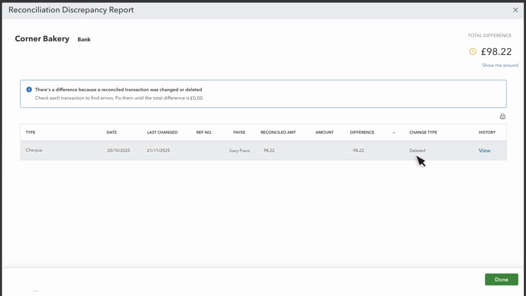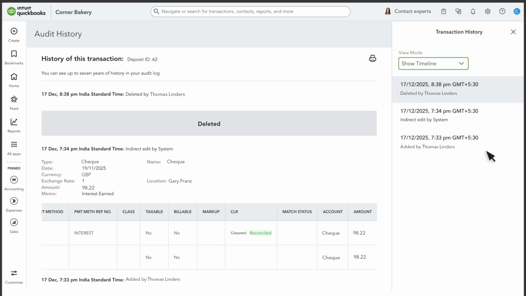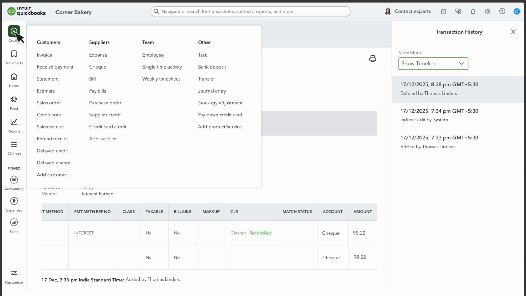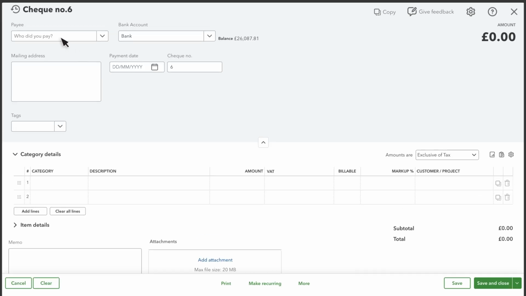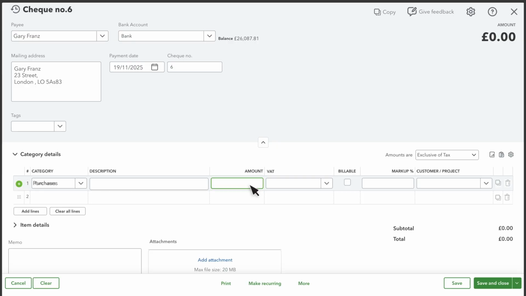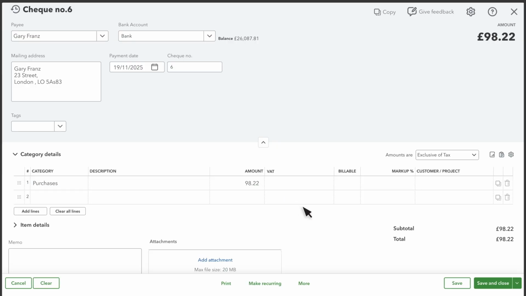Deleted appears when someone deletes a reconciled transaction. Select View to see this transaction's history. If this was deleted by accident, then recreate the transaction exactly as it appears in the history. Select Create and then select the type of transaction that was deleted. Complete the form with the correct amount and date. Then select Save and Close.